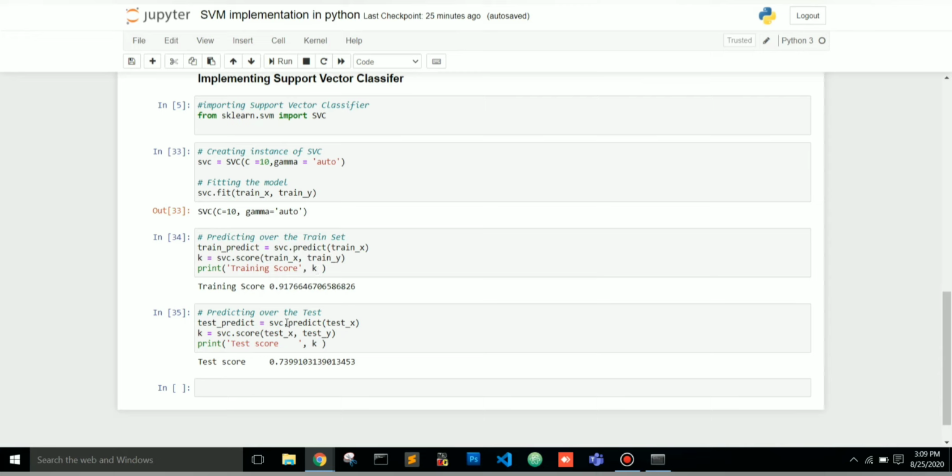Let us try to predict our score on the testing dataset. For that we have to pass the test_X dataset in the svc.predict function. Now k equals svc.score will predict the score of our testing dataset, with test_X and test_Y. Now our score is stored in the k value. Here you can see that our testing accuracy is 73%.